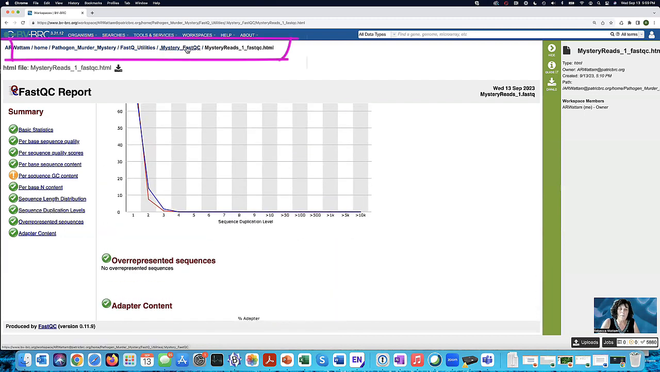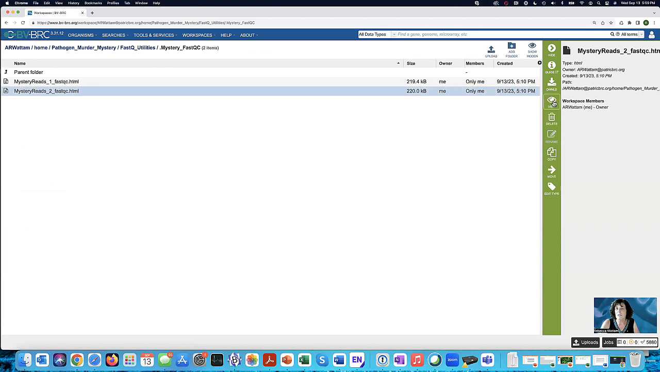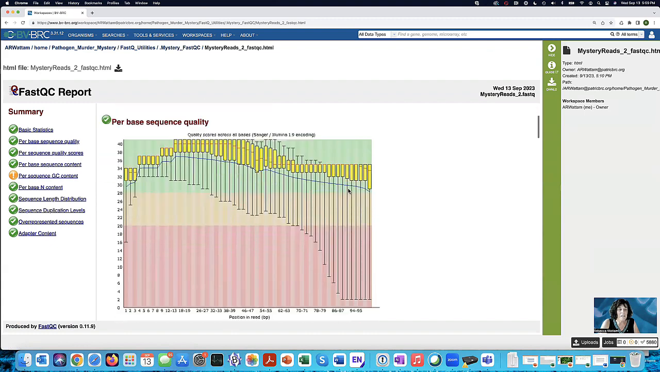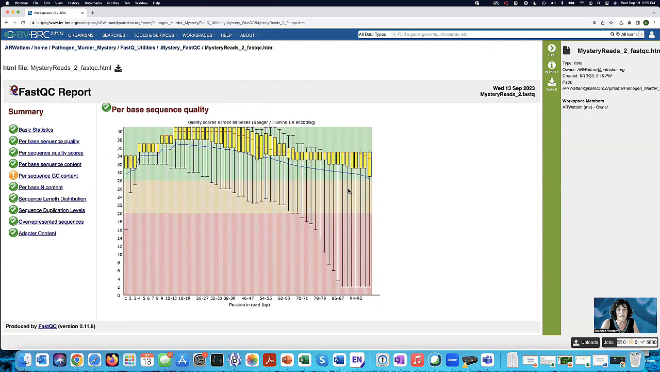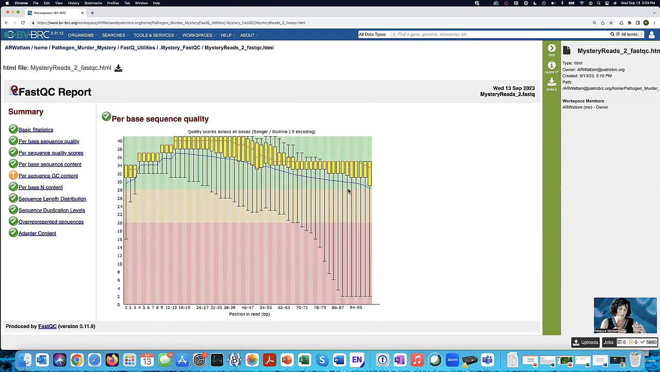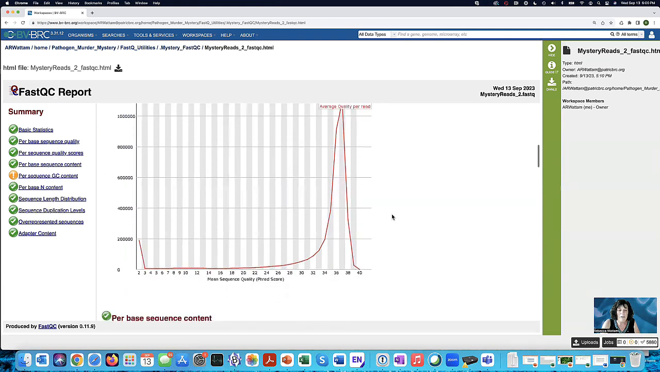This is a breadcrumb at the top, so I can go back to my job folder, click there, and let's take a quick look at mystery read 2. And we need to click the view icon, and then, well, this one looks good too. This isn't bad. Look at that. Sometimes you'll find when you have paired-end reads, one will be good and the other will be kind of minimal quality. Both of these look good. We should be thrilled.